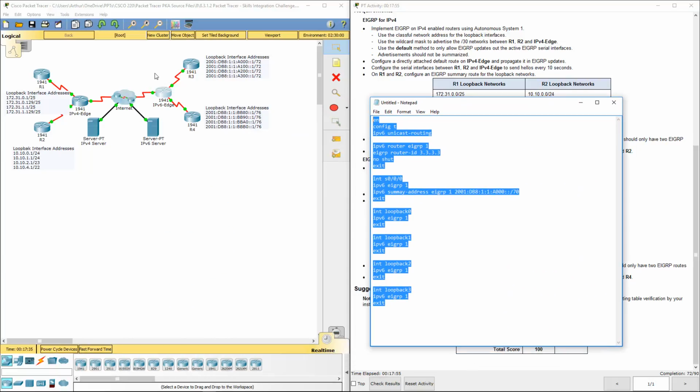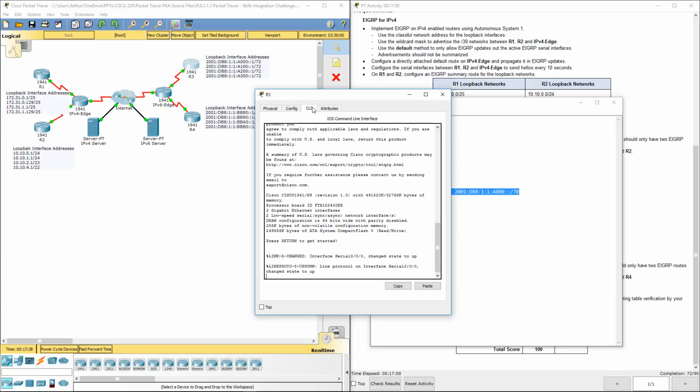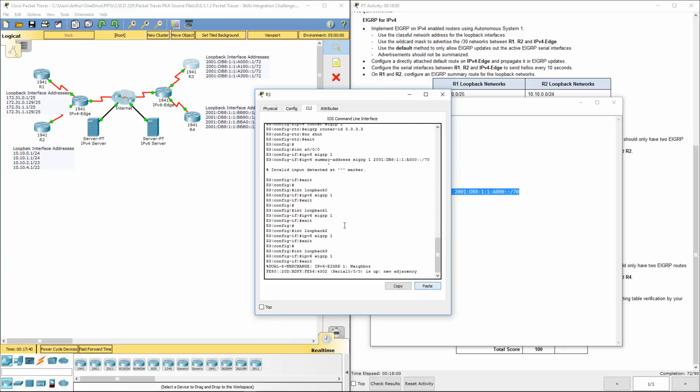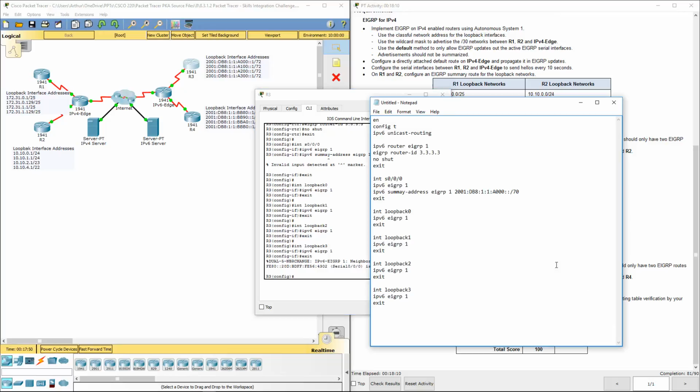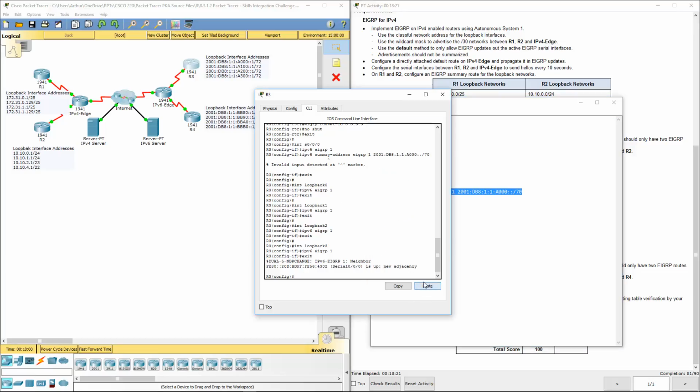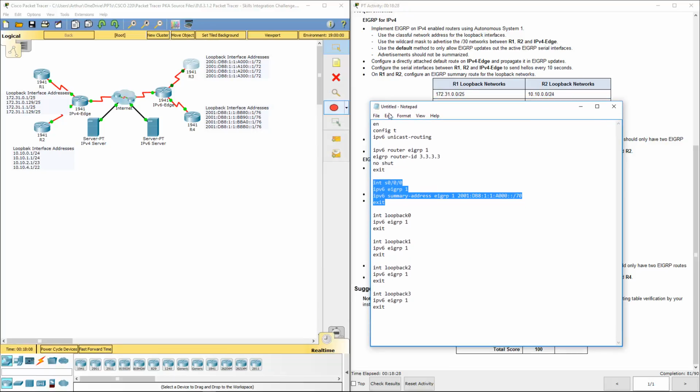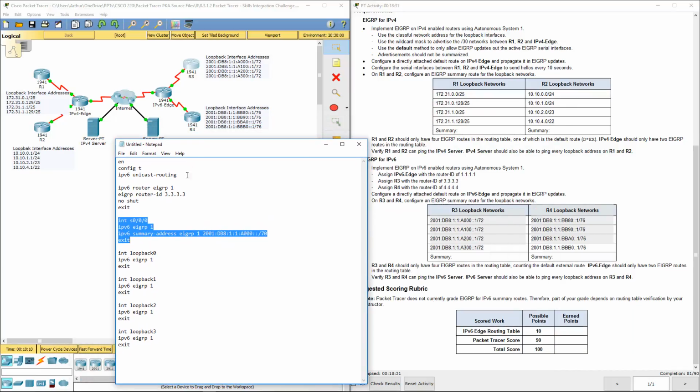All right, R3 should be done. Let's go ahead and copy and paste our configuration in there. All right, so one thing it did not like was our summarized address, IPv6. Oh, that's because I misspelled summary. All right, there we go. R3 is taken care of. Now let's hop over to R4.